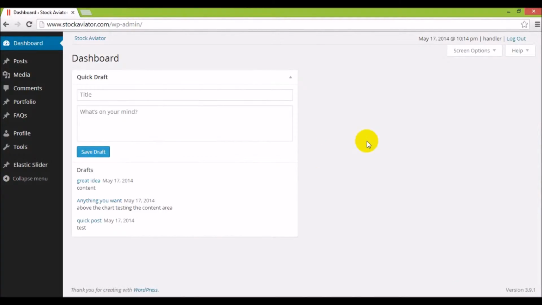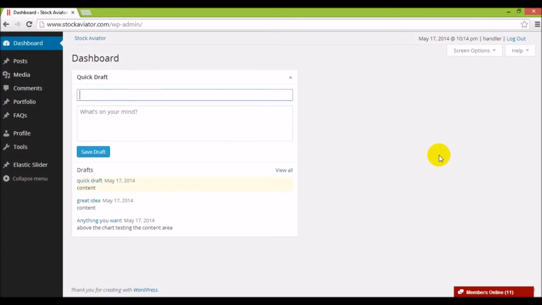Now you'll notice as soon as the dashboard opens, you're going to have the option to do a quick draft. That would be your title, this would be your content. Let's say you're in the chat room and you get a great idea and you want to save it. That'll start the process of doing a new post.